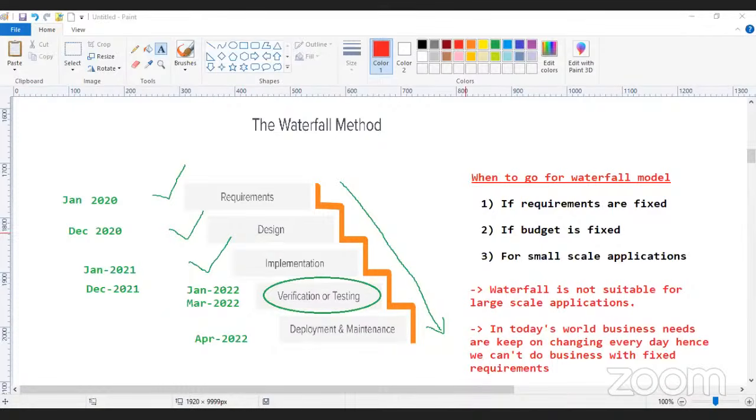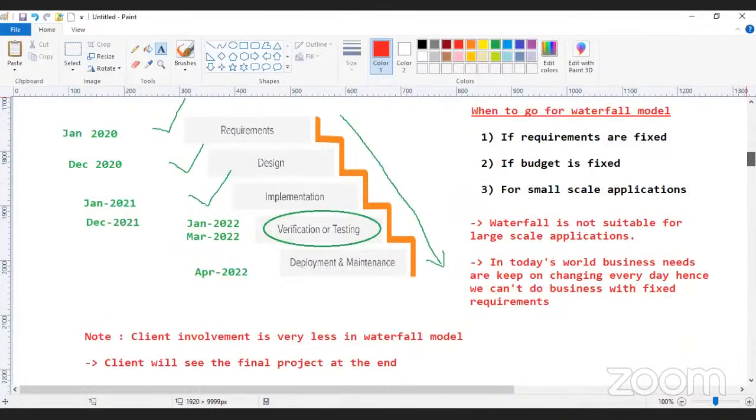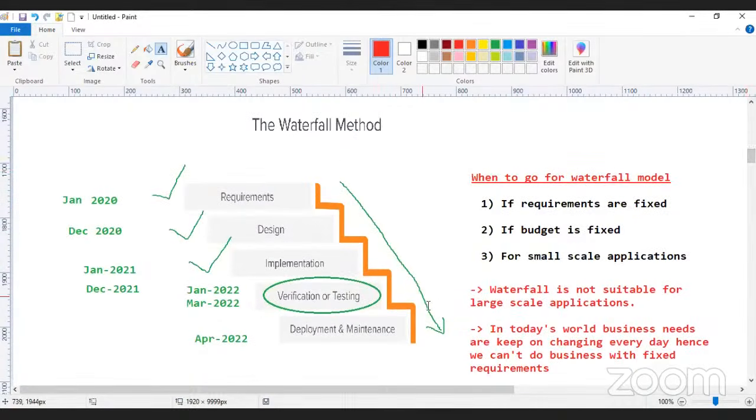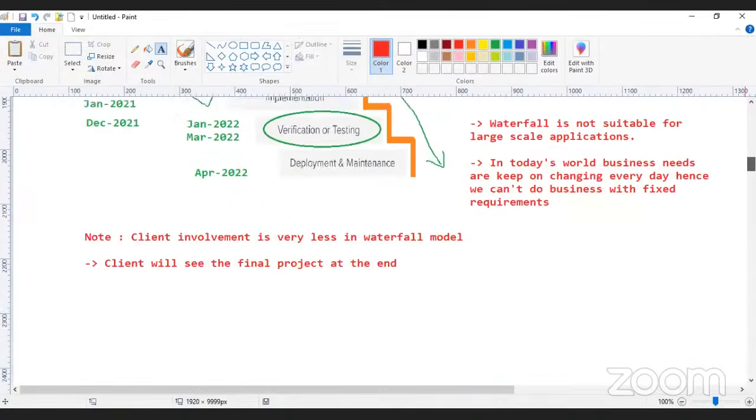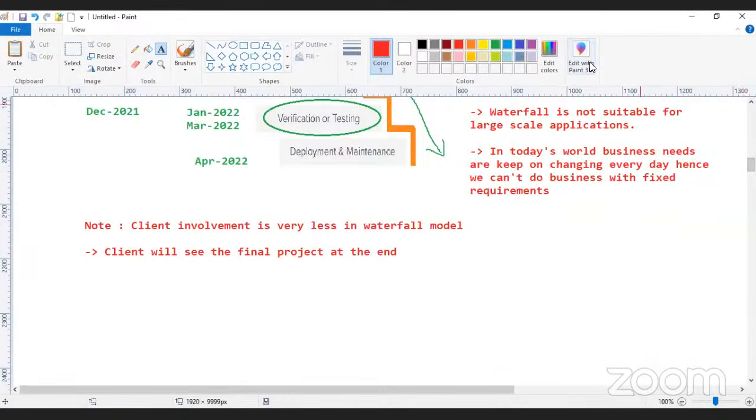All right. Guys, do you understand the problems with the waterfall? The first problem, waterfall is a step-by-step process. It will take a lot of time to deliver the project. Client involvement is very less in the waterfall. Whatever we deliver, if the client doesn't like it, then total time will be wasted, total money will be wasted.